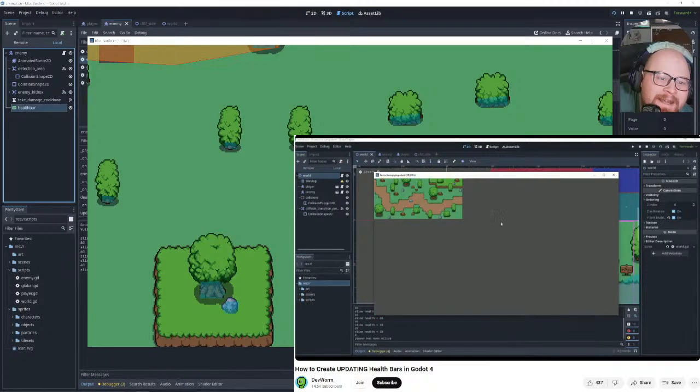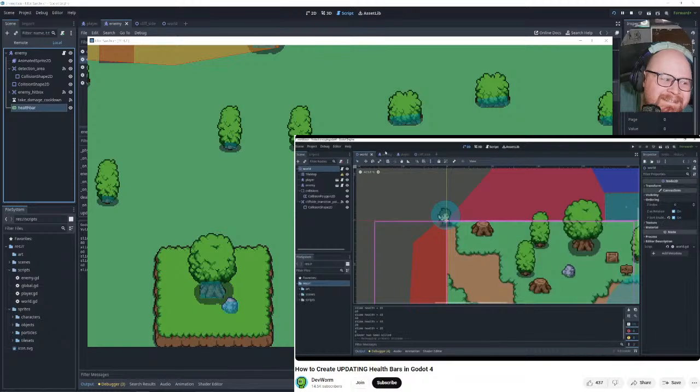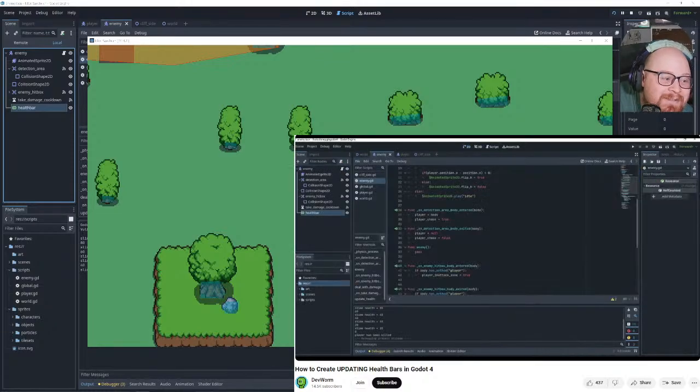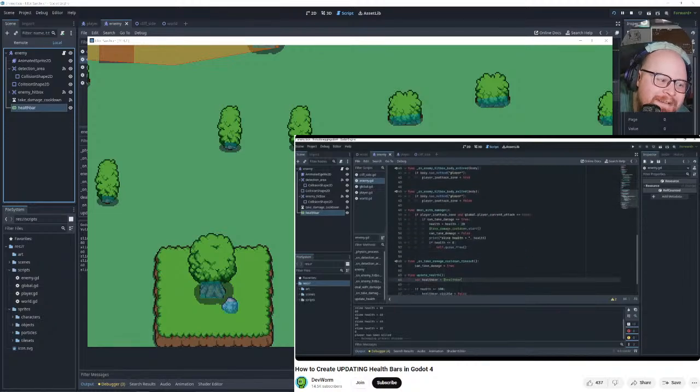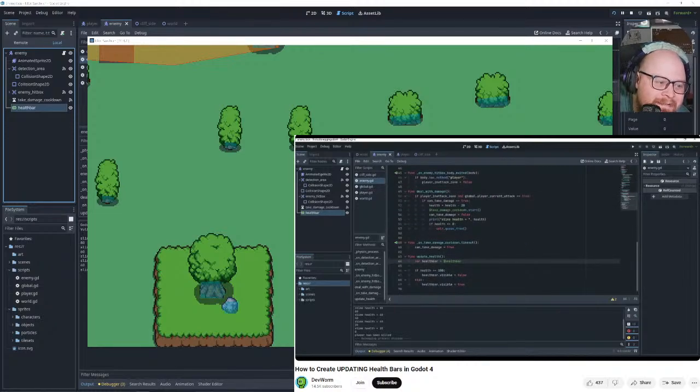You have to put it in your update. So our health bar is not updating. Did I add that to the wrong function? You didn't add it to your update. Put it in your update. Oh, no, he did put it in there. var health bar equals health bar. Yes. And then we got our health.